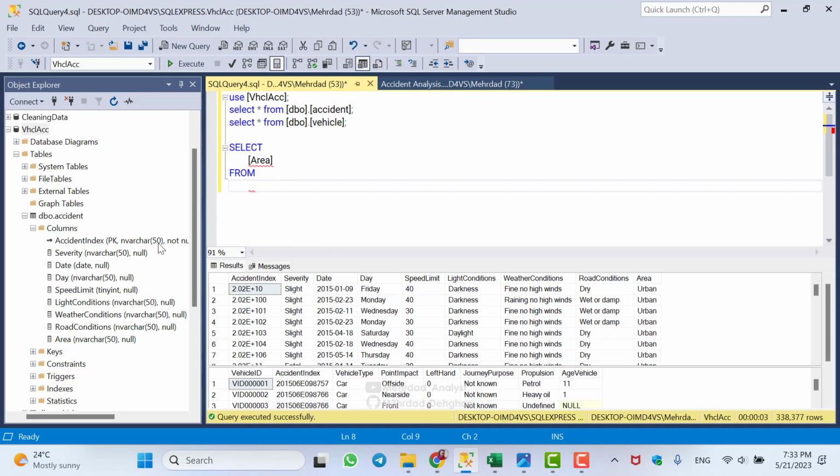Okay, the from is this table, but I just want to count the total accident because I want to see how many accidents we have in urban and how many accidents I have in a rural area. So I just need to write the count. I want to count the accident index here, and I want to call it as an alias, for example, the total accident. And then since I have the count function here, I want to group the data based on the areas.